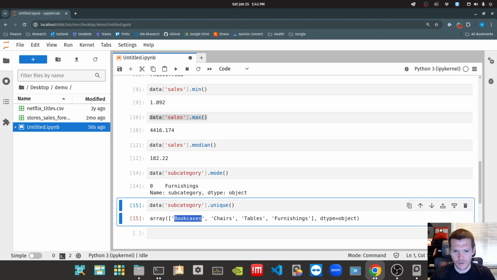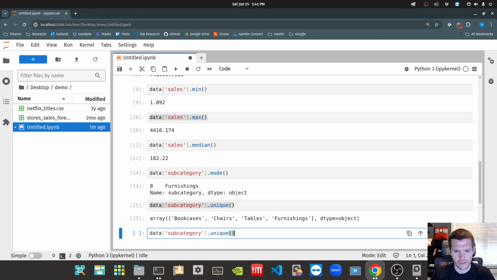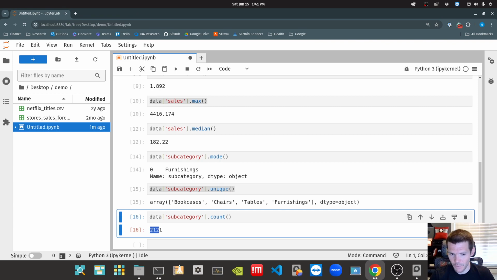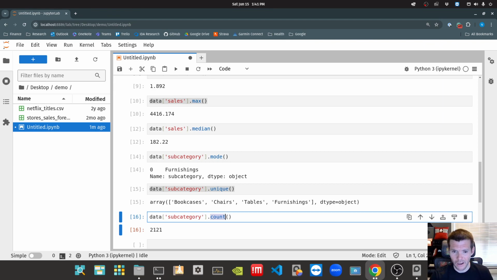And then we can also get the count. So what's the count? This is just the number of rows. So we've got 2,121 values, and we know that's the number of rows that we have in our data frame. Now, of course, this could differ if you have missing values. If you have missing values in a column, it could be that the count is different from the number of rows.